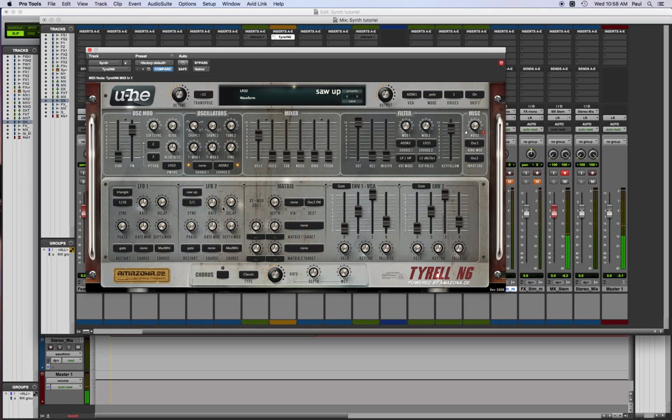Saw is gonna, I got saw up. You can probably hear it more dramatically if we increase the rate. Saw down. They don't sound that different there, but okay. Random hold. Random glide. Okay, so these are all different wave shapes. I kind of tend to just stick with triangle just because it's a very uniform sound. But, you know, these are kind of cool. Random glide is kind of cool.